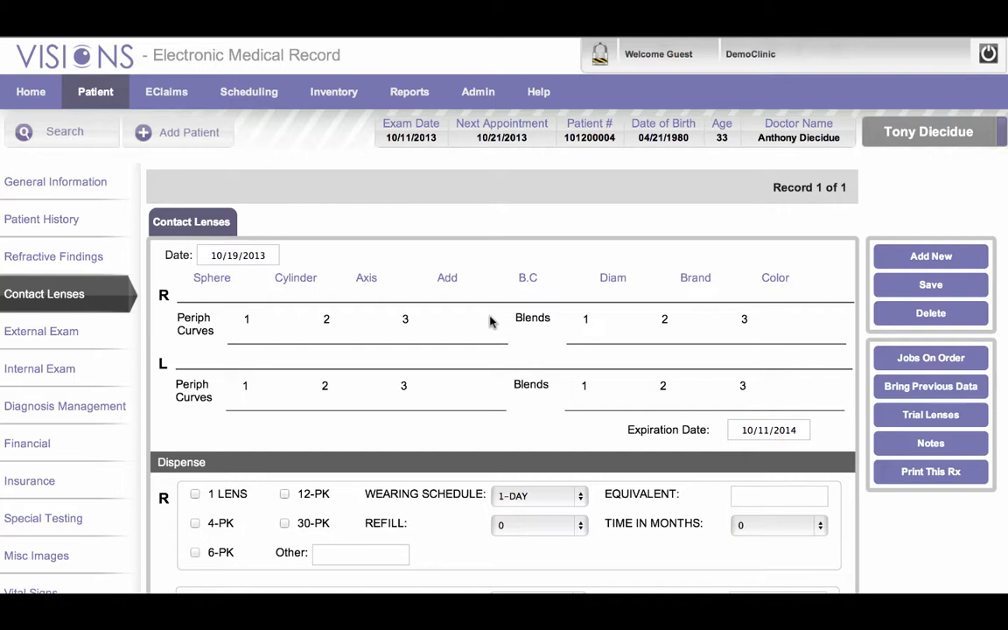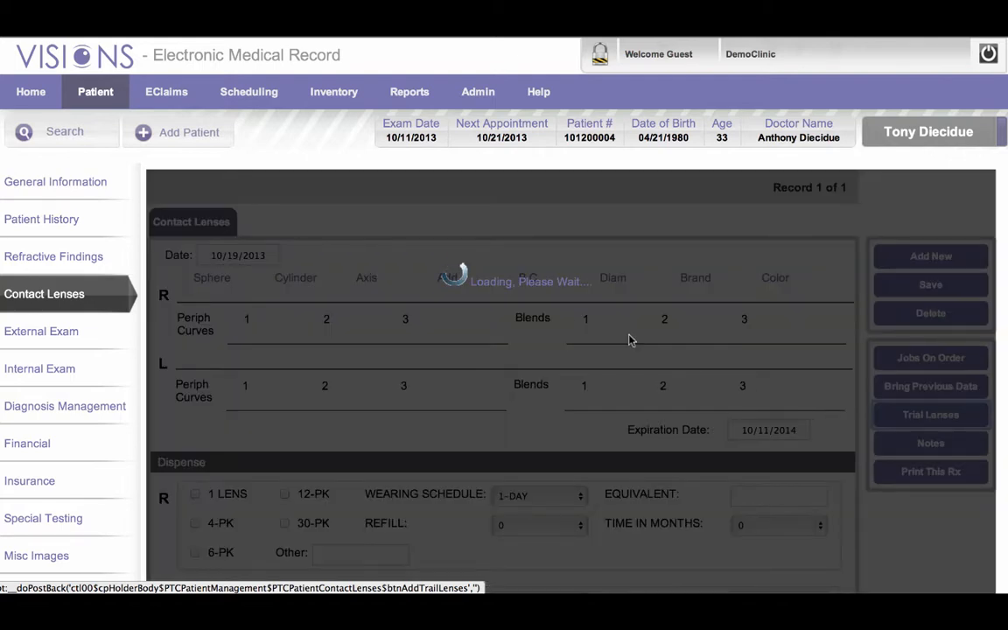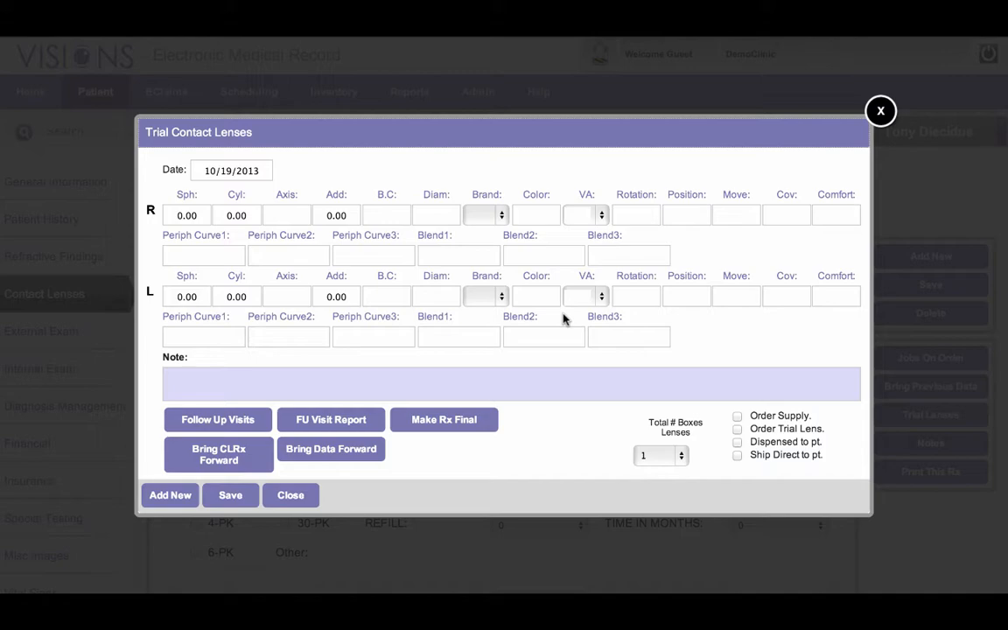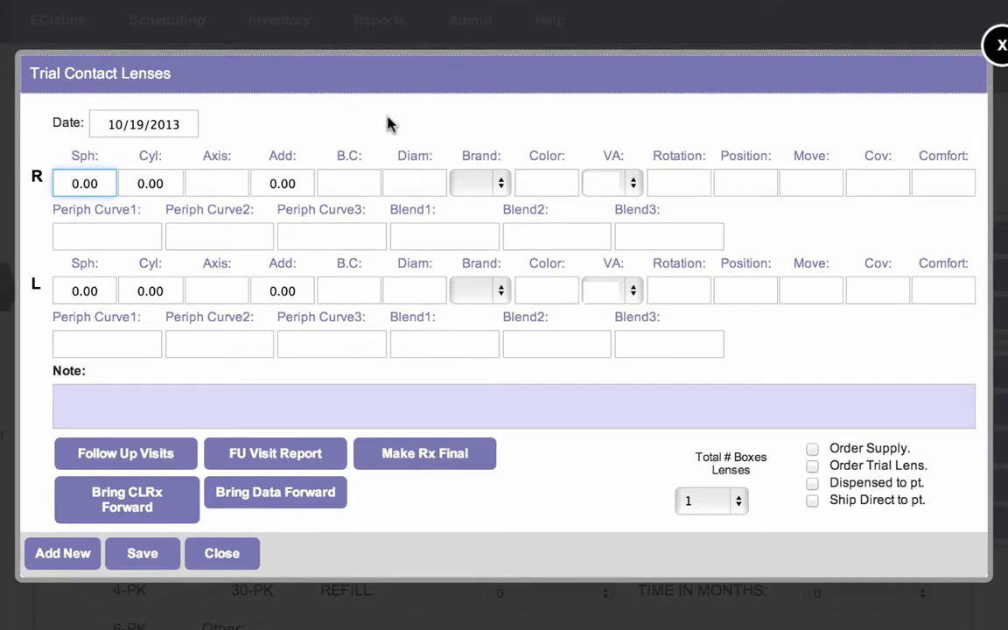So the first thing we're going to do is click on the trial lens button here on the right side, and that will bring up our trial lens screen. And here the data goes in similar to the way it went in for refractive findings. So again, you'll hit the plus or minus key to increment or decrement the value by a quarter. And as we tab over, we can just put some data in here.